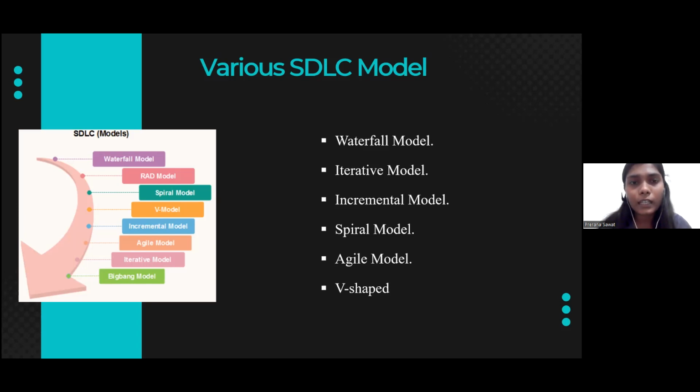The next is the agile model. This methodology is a practice which promotes continuous interaction of development and testing during the SDLC process of any project. The last one is the V model. In this type of SDLC model, testing and development steps are planned in parallel. There are verification phases on one side and validation phases on the other side. This V model joins at the coding phase.